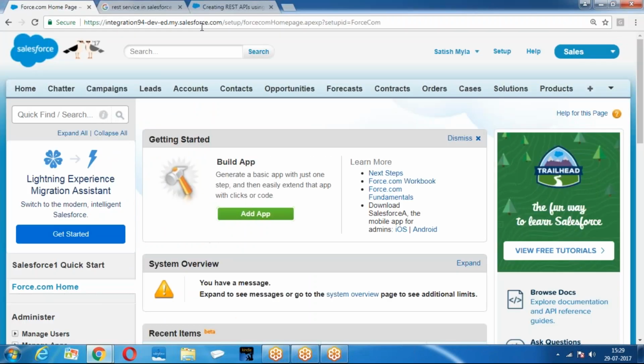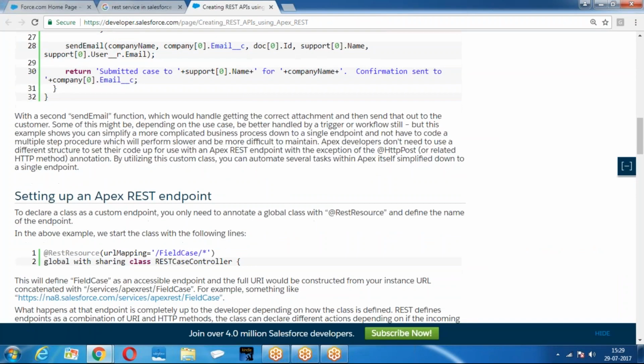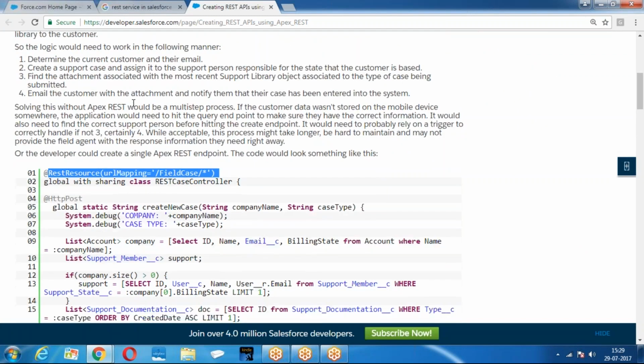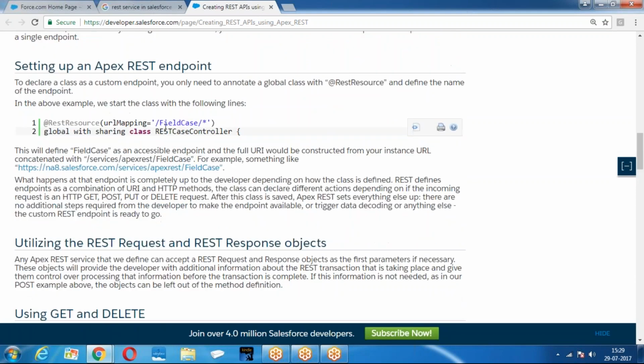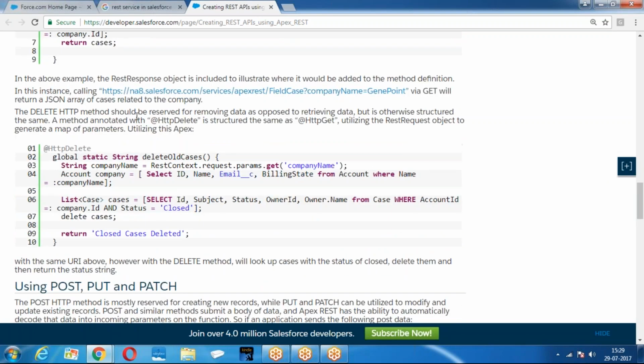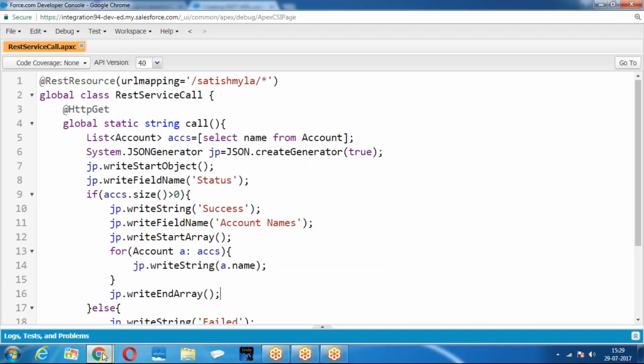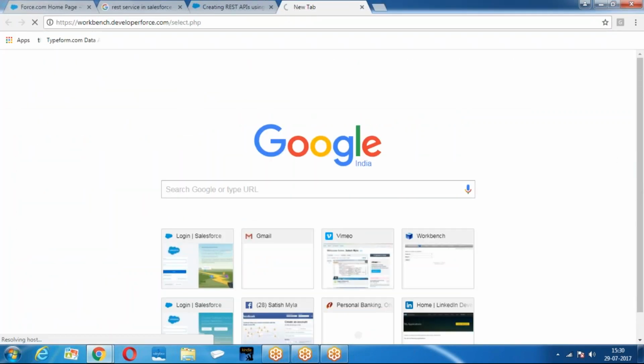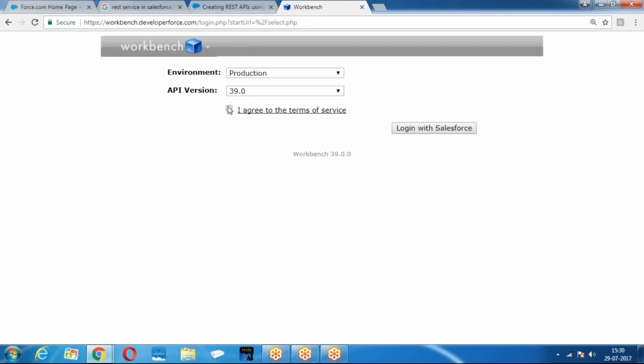Now, how do you call this REST API service? You have created a REST API service, very good. But how do you call it? If you want to call a REST API service, the URL will be like this: apex/rest service. What is the URL we are going to give? /services/apexrest/ followed by whatever URL you have given. So look at the format here. If you want to call this service, let us test it. For testing the REST API service, we have Workbench. Go to the Workbench. Log in with Salesforce.